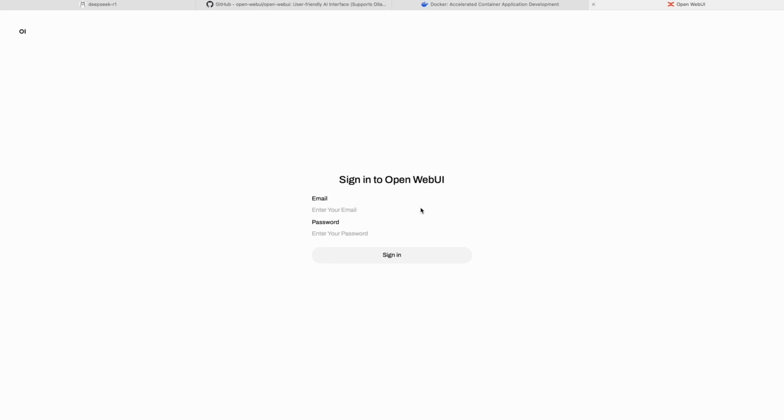If it's your first time accessing it, you will be prompted to sign up as an administrator in order to create an account. This will only create an account locally, so you can enter whatever email you want here and password. For example, I've used a@a.com. It doesn't have to be a real email, and you can use whatever password you want.